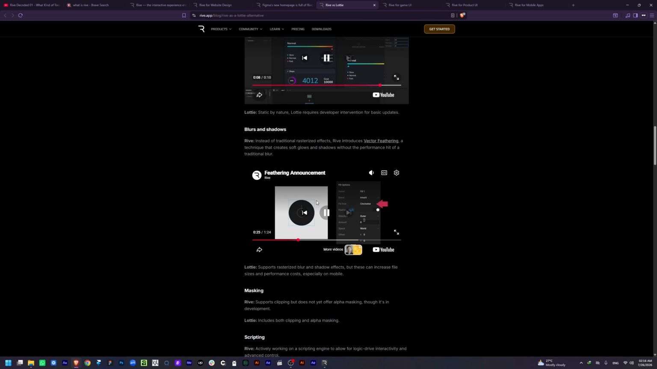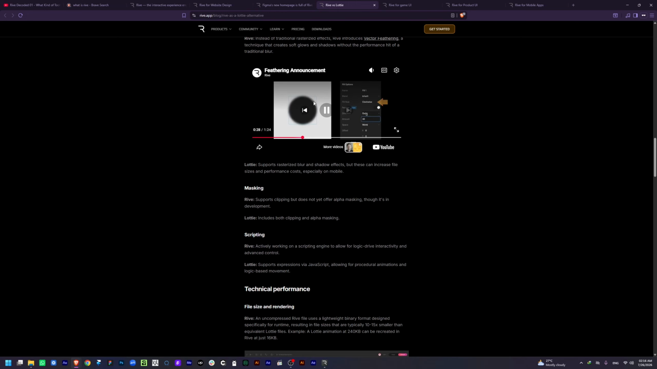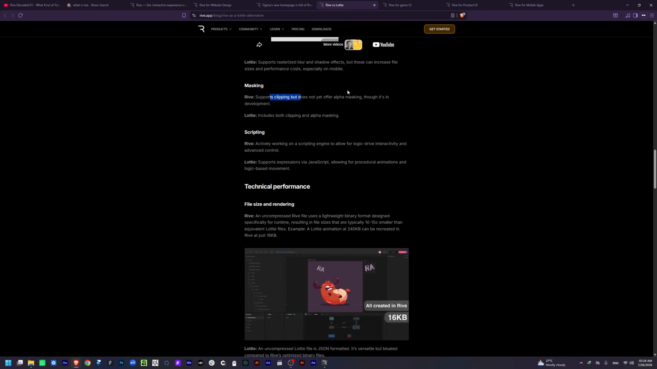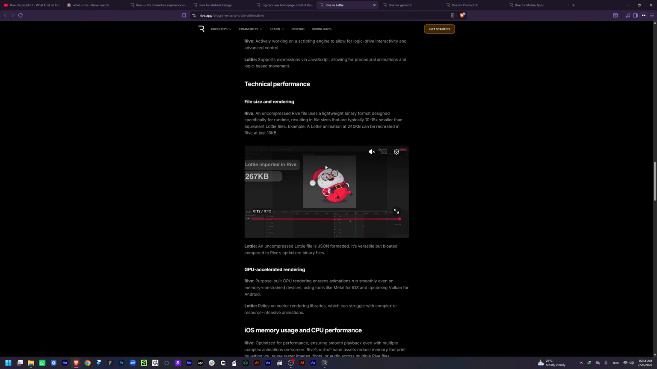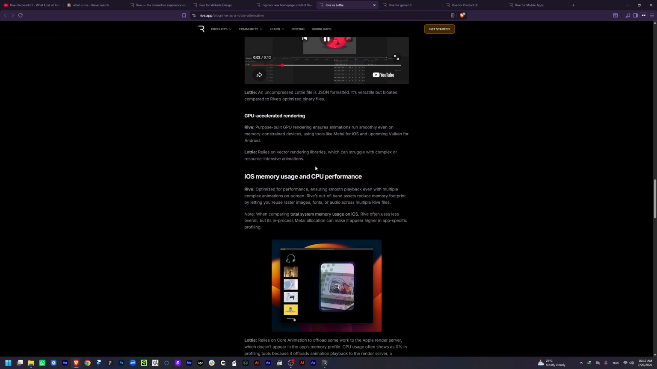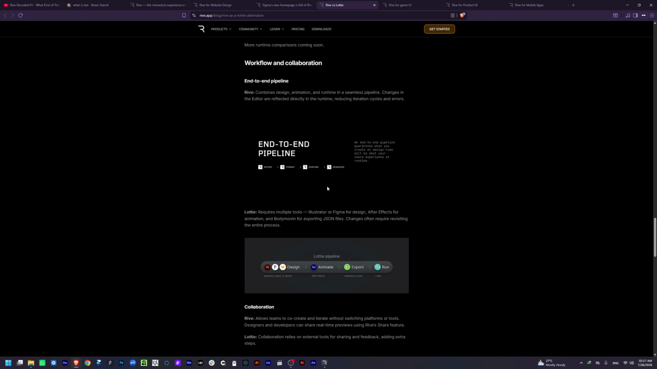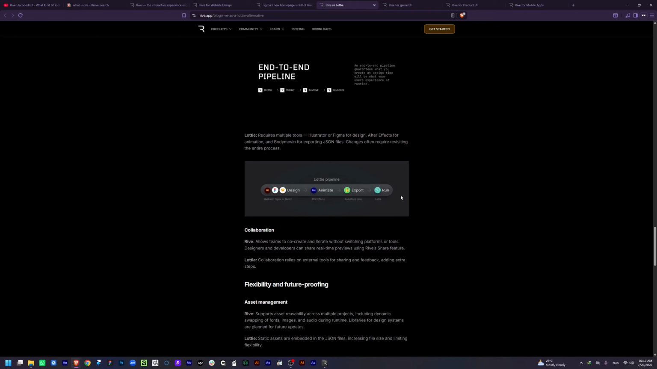Okay, and then there is the feathering announcement. We will get into that a little bit. After that we have masks, and these are all documented features that have been added. And then GPU accelerated rendering as well on top of that. Now let's talk about the Lottie workflow. You design in Illustrator, animate in After Effects, and then export using the Bodymovin plugin, or you can use the LottieFiles plugin as well. And then you can run the Lottie JSON file, which is .json format.